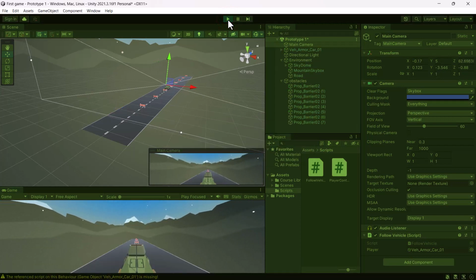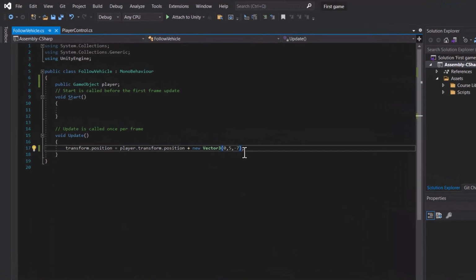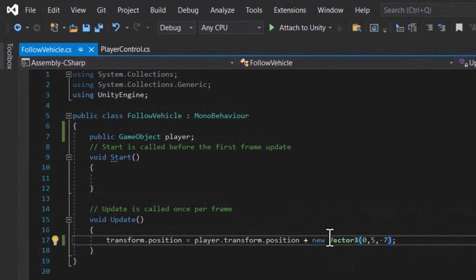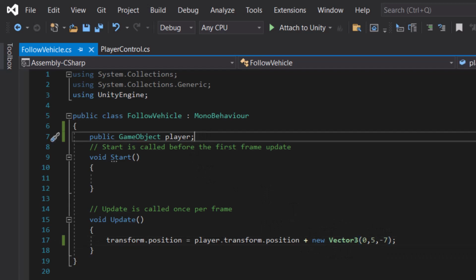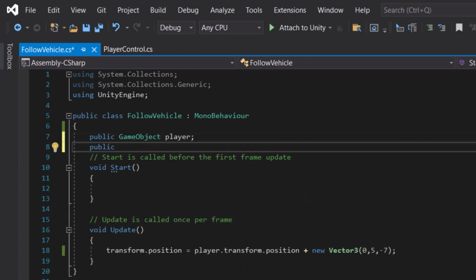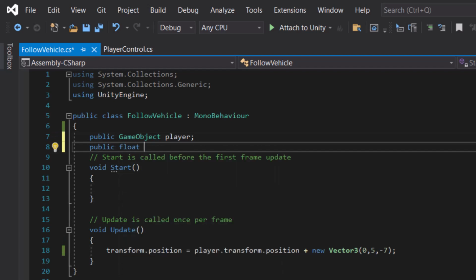Okay, so this is good. Remember what we said about variables. We're going to declare a variable and then use the variable instead of what we have here, since this is more or less hard coded. So I'm going to come over here and use public, and I'm going to use float, and then I'm going to call it offset.